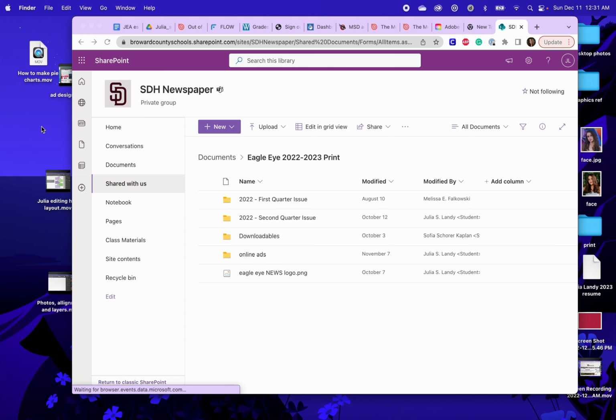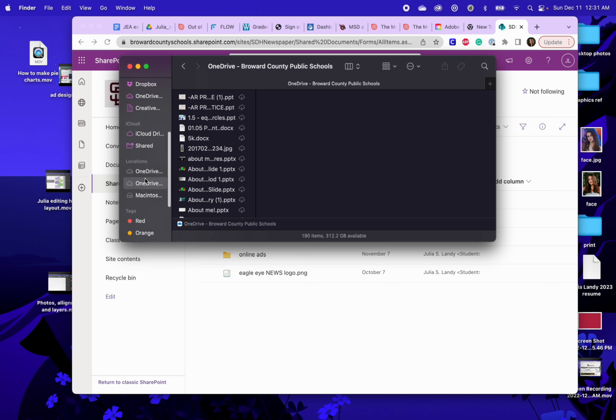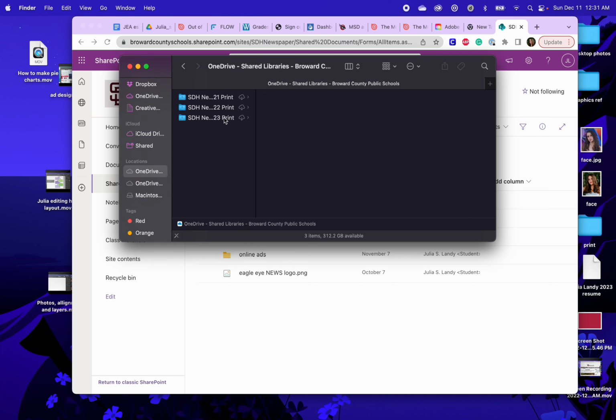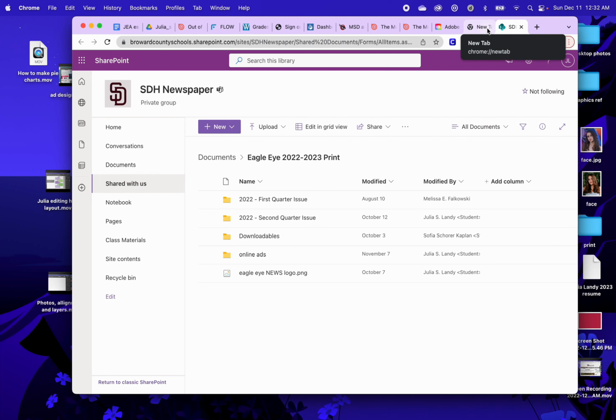Never open files from Teams or from OneDrive. You always have to open them through the folder that will appear on your computer, which for me is this. After that, the second step is to go into Flow and identify what the things that you're going to need for your layout are.